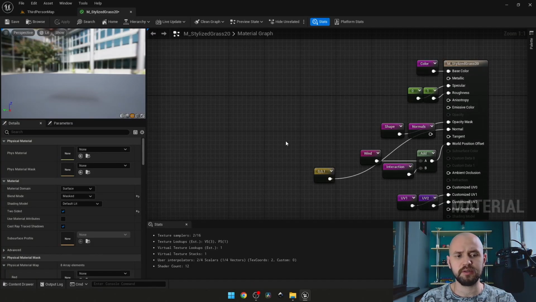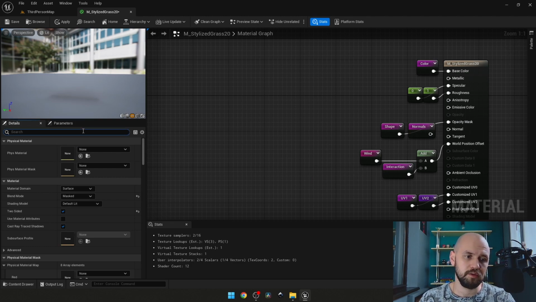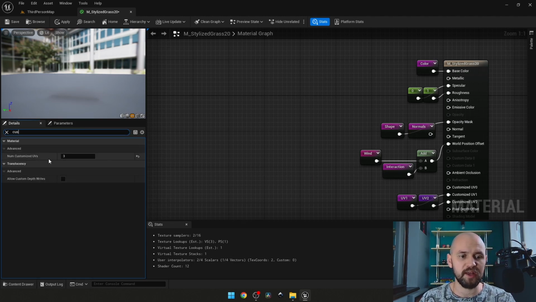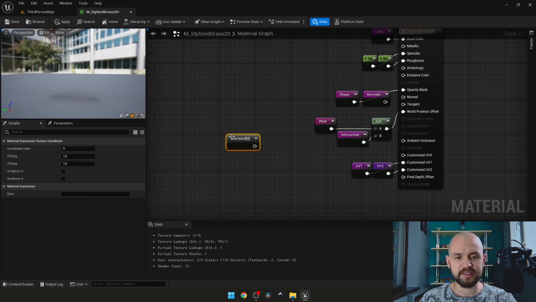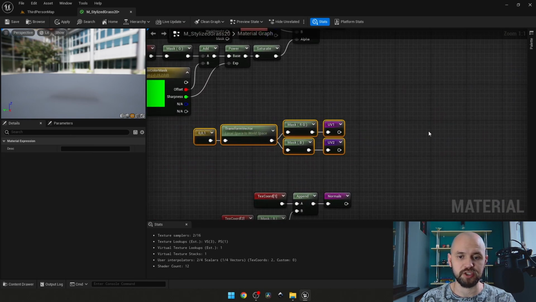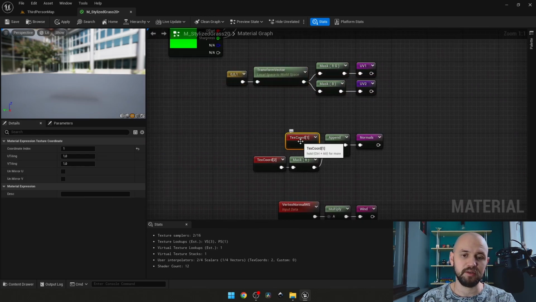So here's the trick that I learned a long time ago, I guess maybe 5 or 6 years ago. We get rid of this vector, we search for the customized UV, and we add 3. And UV1 and UV2 will be our buffers. So we can sample texture coordinate nodes, and you can see that we can change the index. 1 and 2 will store this information, so that's why we need to sample each of them with the index 1 and 2.